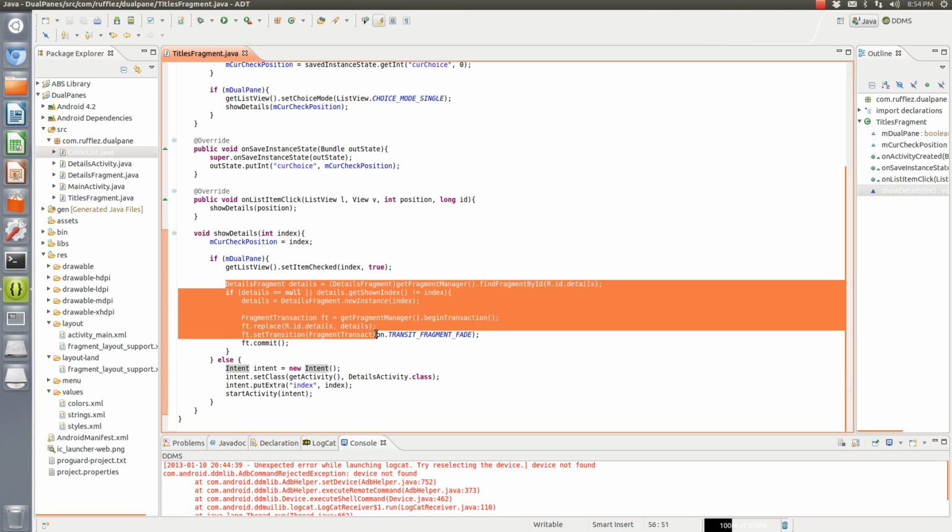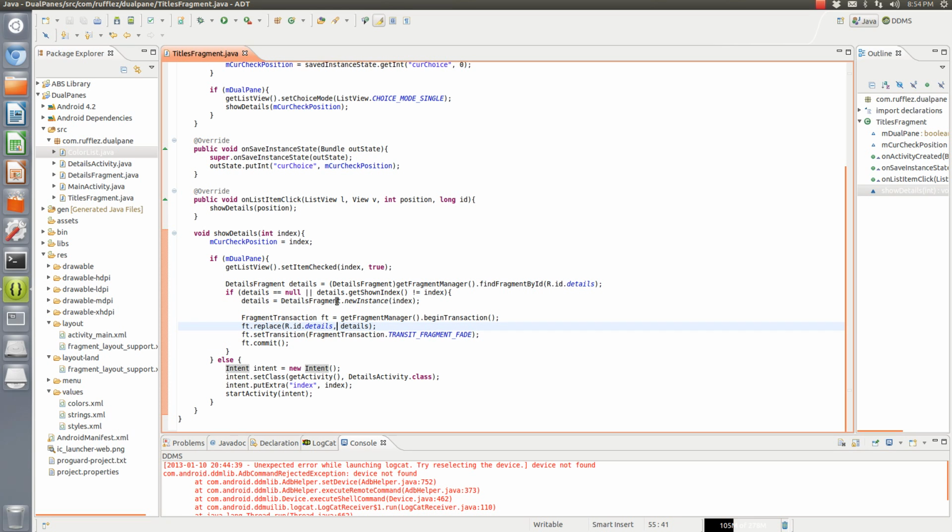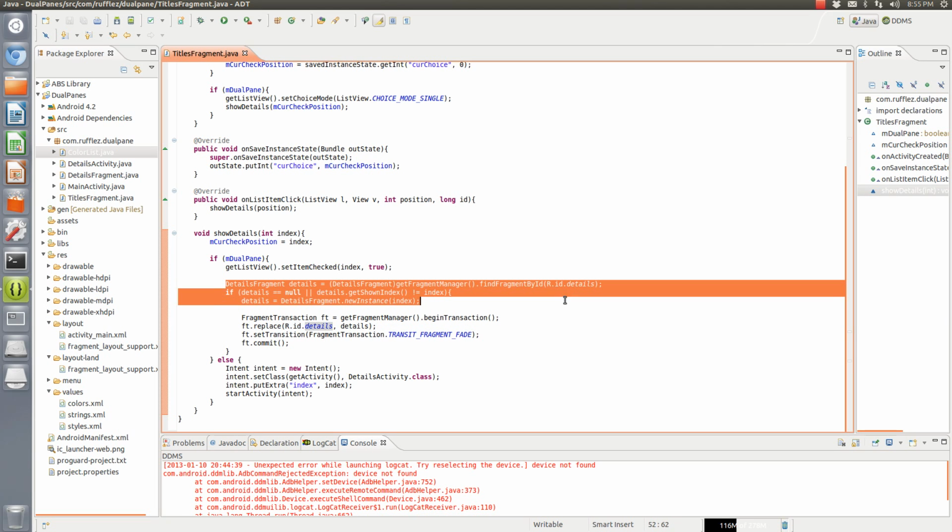And what we're dealing with is, since we're dealing with fragments, we have fragment transactions, and we have a fragment manager, and so this is what's actually doing the replacing of the fragment, where when we click it, it's going to fade in. So that's why we're using this transit fragment fade. It replaces the details fragment, which is the placeholder, with whatever your new fragment is. So as you'll see in the details fragment, what we're going to be switching is going to be there.